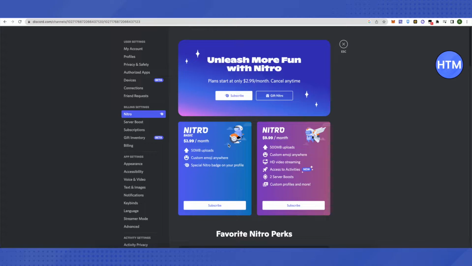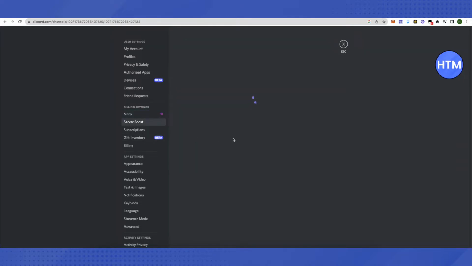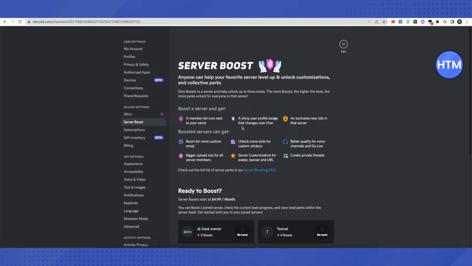And for the second type of badge, you need to have server boosters, and for that you need to have the $9.99 Nitro per month plan. With this plan you get 2 server boosts. After boosting a server, you get a different badge on your profile, and this is how it looks. And the more you boost a server, the more your badge evolves with time.